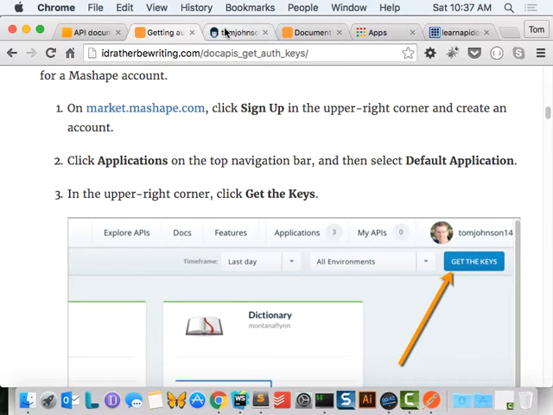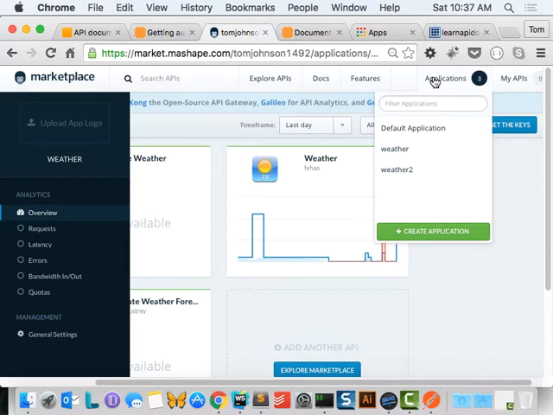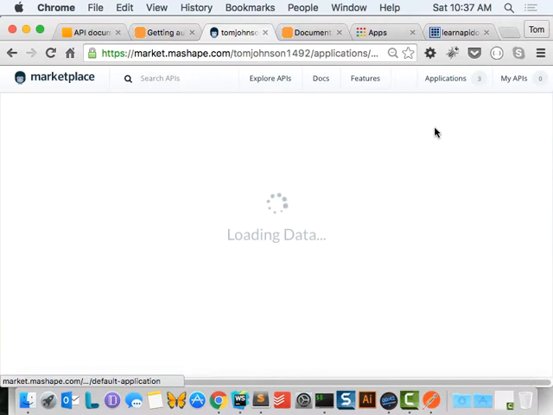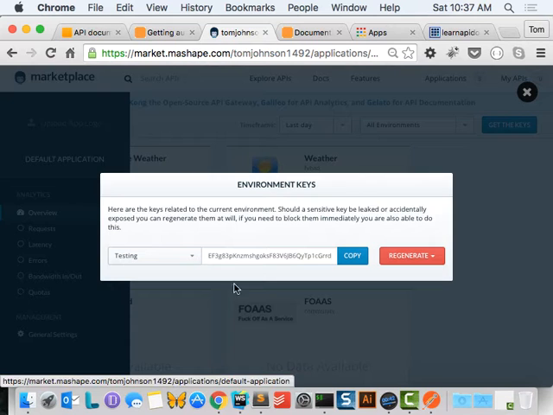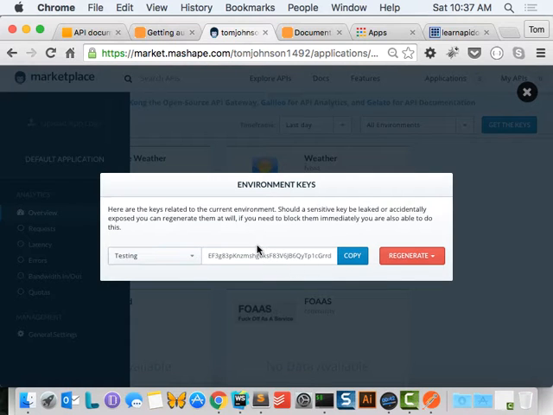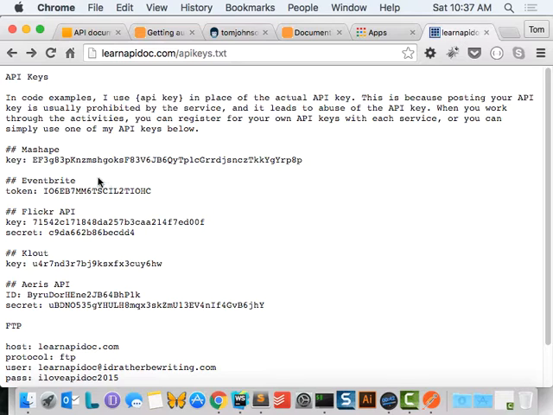Applications, default application, get the keys. So if you are actually signed into Mashape and you want to get your own API key, you would click the Applications button here, and then choose Default Application, and then you'll see this button that says Get the Keys, and you can just copy this testing key if you want. Otherwise, you can get the API key from here.